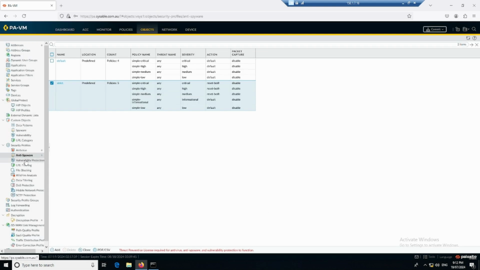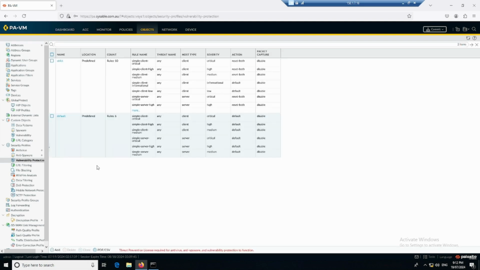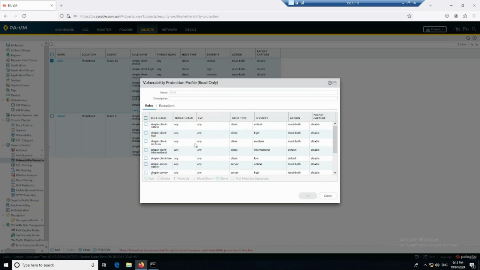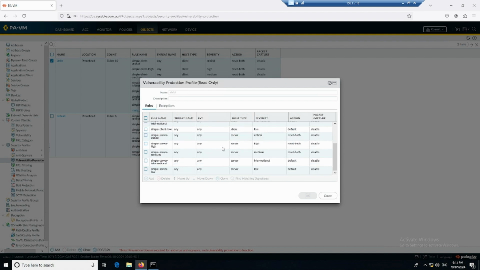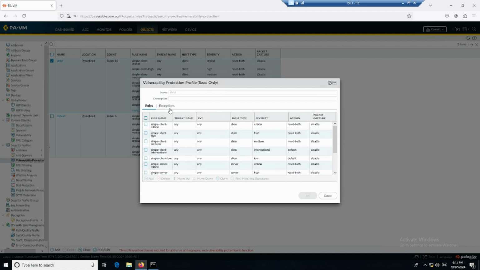Next is the vulnerability scanning. Again, the scanning will take a little bit of your resources because it has to probe into the machine. So it will send different types of probing requests. By default, again, it has been created. If you are good with that one, you can create your own rules.